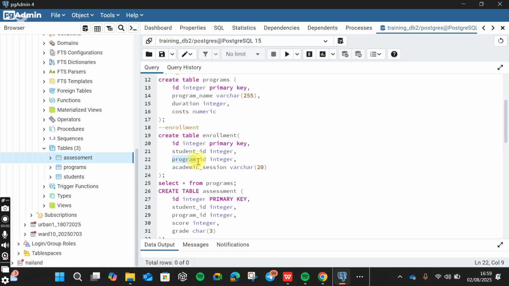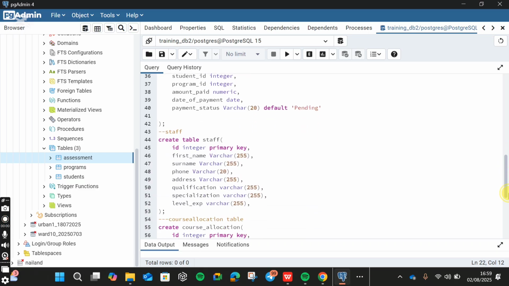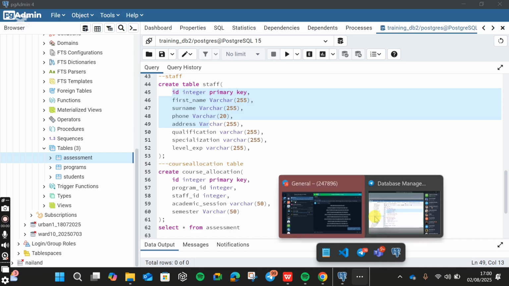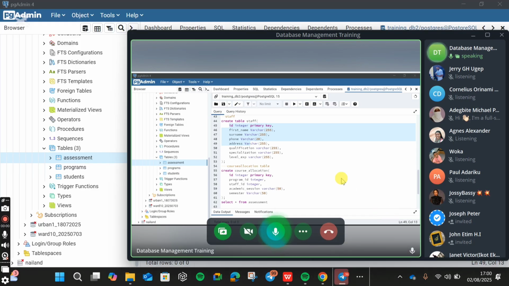And because the program ID is also present in course allocation, program ID here. So from here we will now know, in course allocation we have the staff ID. We will now know the ID of this staff. So to know the name of the staff, because we have the ID here, we can now use this ID to go back to staff table. We can bring in the staff name here. Do we understand this connection? That is the brief explanation of relationship.